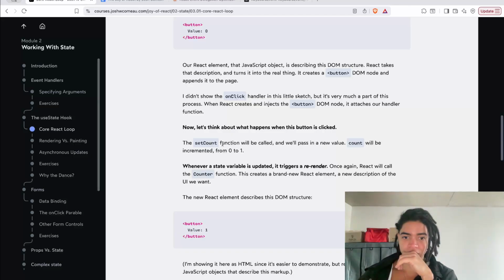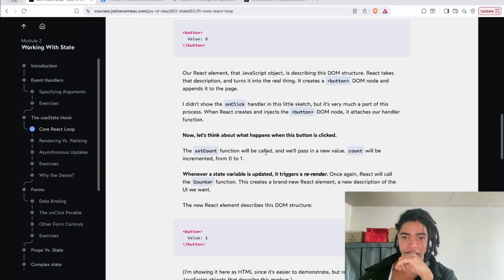The set count function will be called and will pass in the new value. Count will be incremented from 0 to 1. Whenever a state variable is updated, it triggers a re-render. Once again, React will call the counter function, and this creates a brand new React element, a new description of the UI we want.